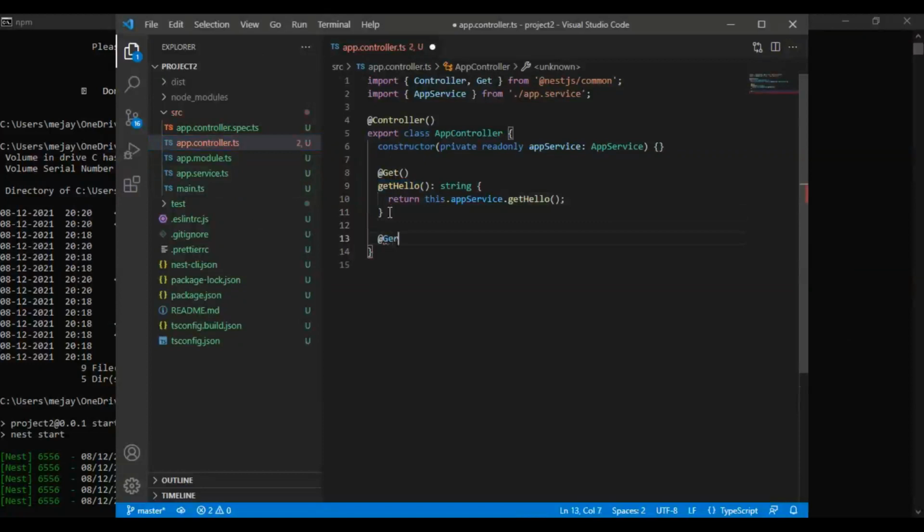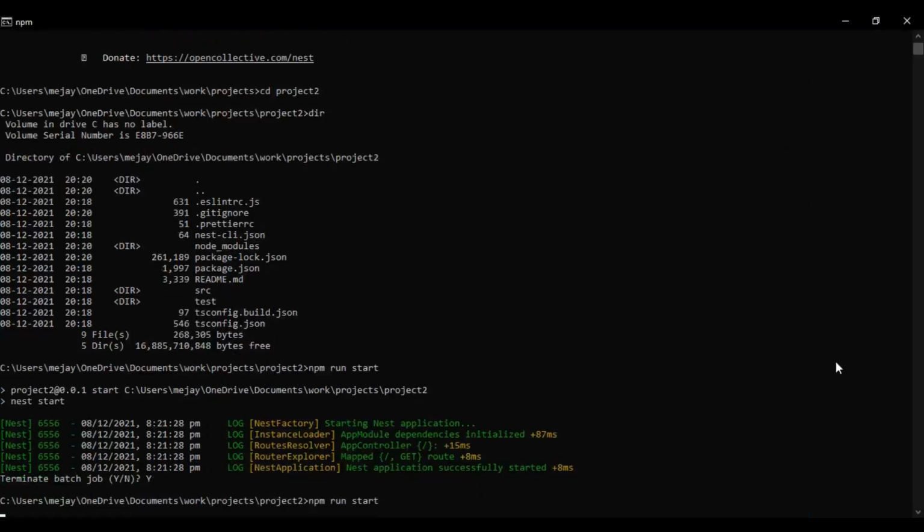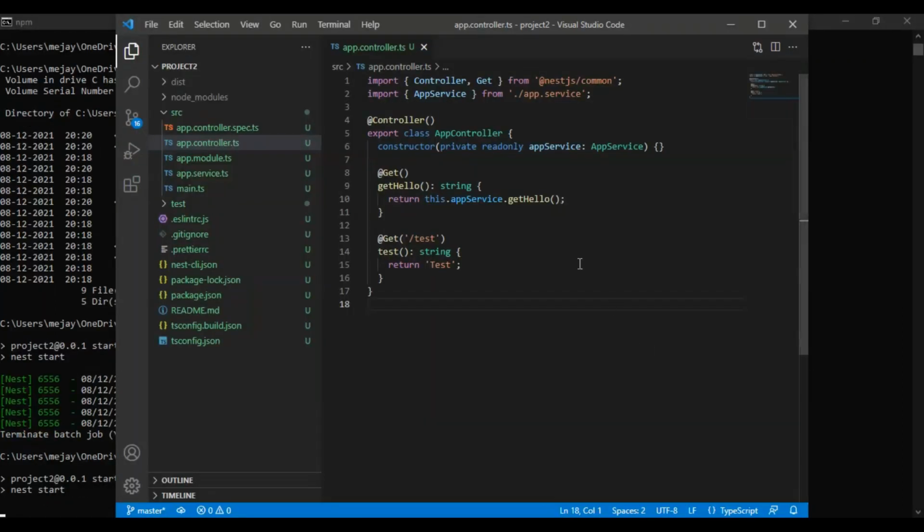So we can create a new method here and check if it is working or not. Test, and then we'll map one method. Return type will be string, return test. So we need to save this and rerun. Yes, we need to rerun this project so we can test that.